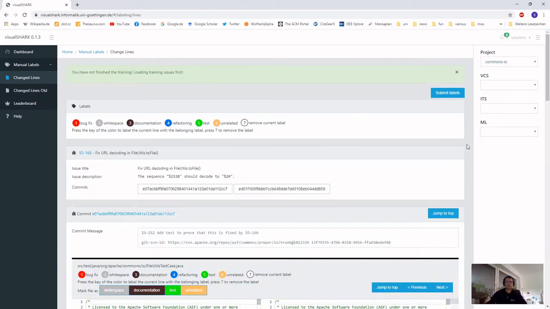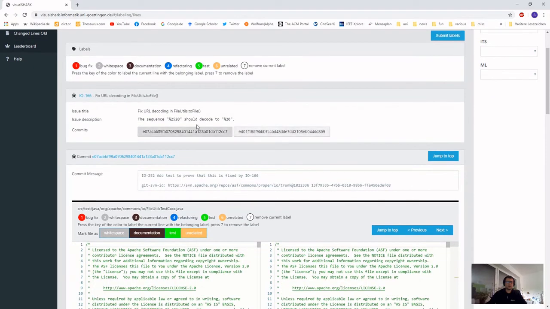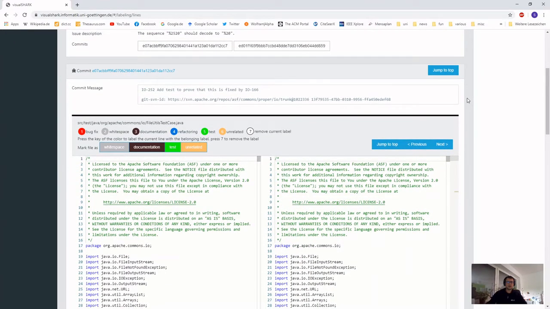The final issue I want to show you here in the tutorial is this one about wrong URL decoding in the file utils2 file. And the issue is basically that the sequence is decoded incorrectly currently, so it should decode to the %20, but apparently it doesn't. So let's look at the code again.